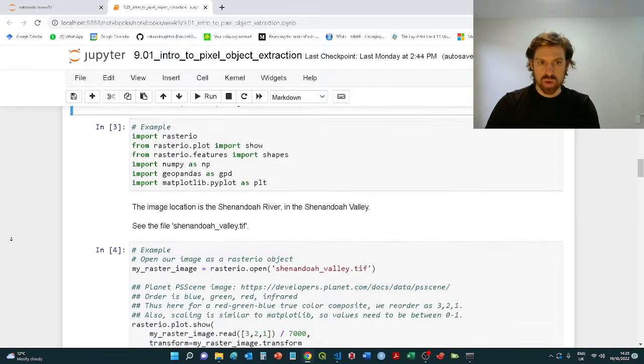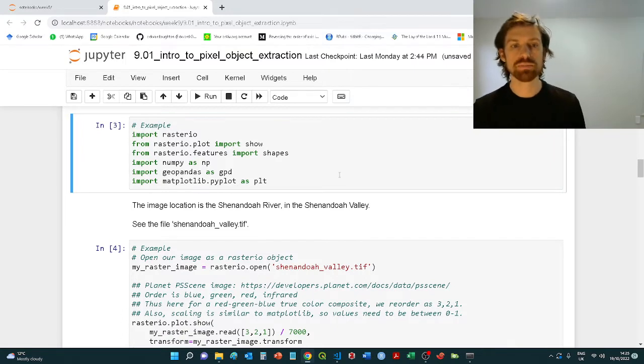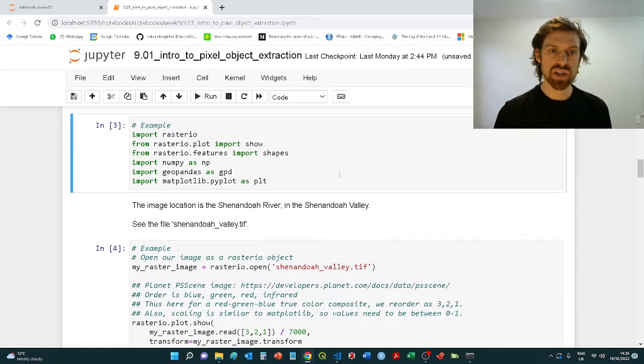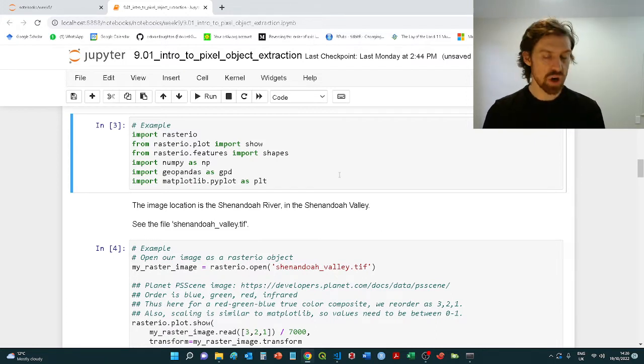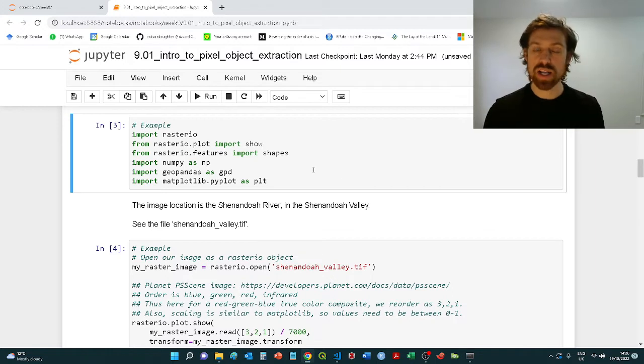We need to import a few packages for this particular example. Most of these we've covered in previous classes. We've covered Rasterio in detail. We've covered NumPy already many times. We've used GeoPandas to deal with shapes. And we've briefly touched on Matplotlib, but that's just the general plotting library, and that allows us to plot some of our underlying data, or in this case, it can help us visualize the image that we're working with.